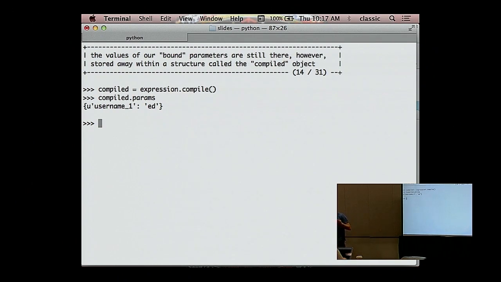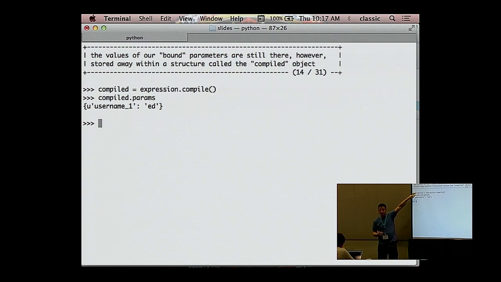So when you call string on it, first this happens, and then we call string on this thing, you get the string, and then the params are thrown away. But if you don't call string on it, you just have the compiled, you've got both things. And compiled actually has a lot of other stuff inside of it too that is used when we execute the statement.